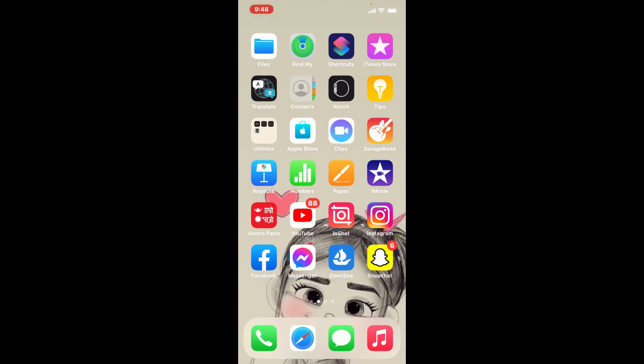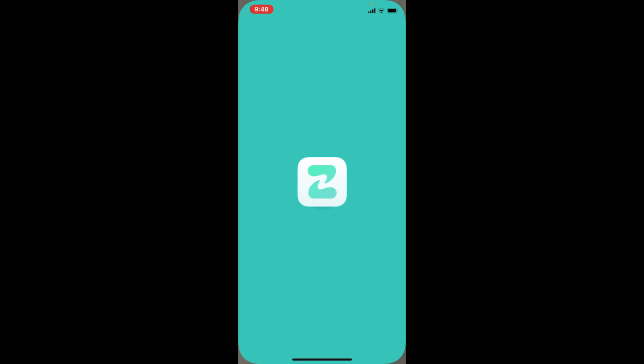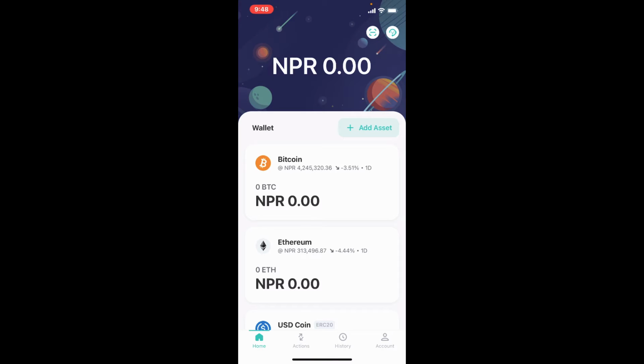If you want to delete your Zengo account, first tap open your Zengo application from the app drawer. Make sure that you're logged into your account.